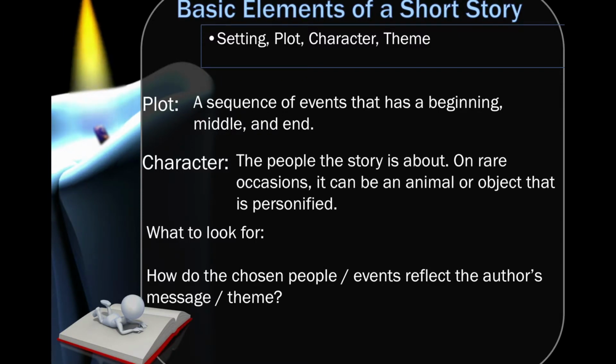Character, the people the story is about. On rare occasions, it can be an animal or object that's personified. And so when we see the characters in a short story, the space is so limited. The author's trying to get a lot across in very little space. So you want to think why they presented this character. What meaning does it have that this character was comfortable in nature and a strong person, and why might that be something they want to get across?